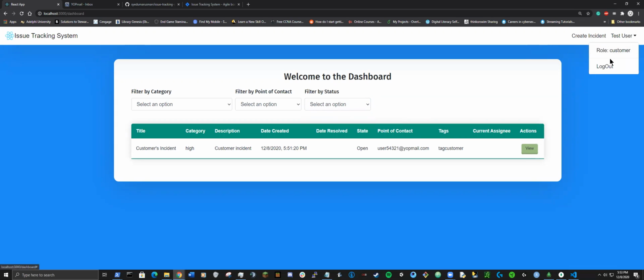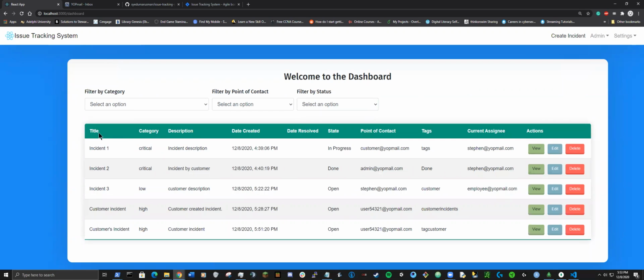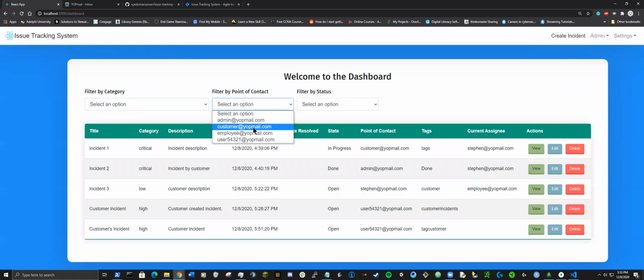Okay, so now if we were to try signing into an admin account, as you can see here, our dashboard then changes to display every incident that is created. And as you can see here, when I created that first incident, customer incident, it was rejected because the title was already created. The title was already taken. So as role admin, you are able to view every incident that has been created by anybody. And here we can see the filters do in fact filter out based on who created what.